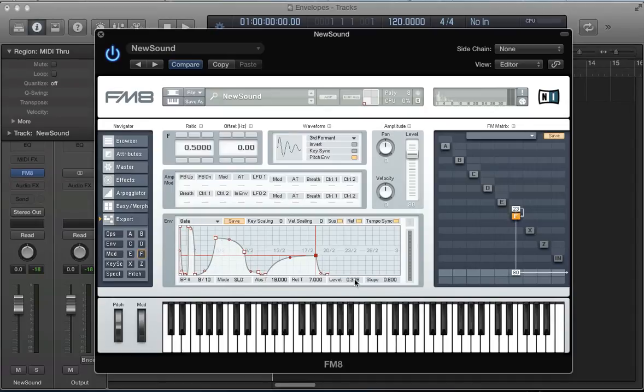Next to that, you've got level, and this is the level of the breakpoint you're editing. So obviously that's going up and down as I'm moving this breakpoint up and down, and again I can double click in here and I can get absolute values. I can start typing in numerical values if I want all the breakpoints to be at like 0.6, the exact same value. I can go ahead and do that, so we can get some really precise control over these envelopes.